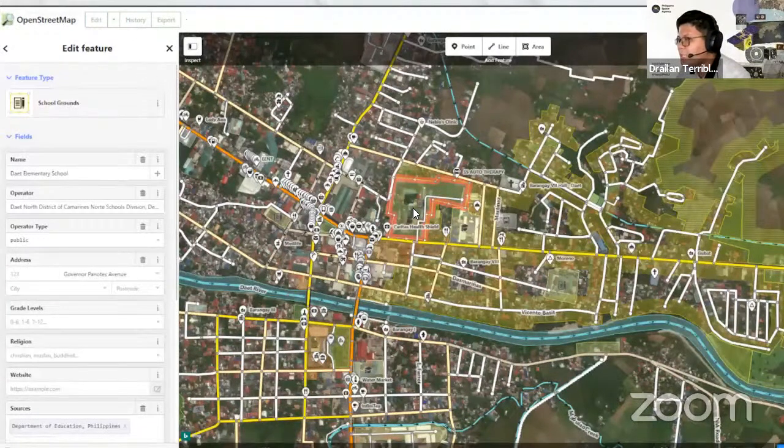Pwede mo i-export siya as CSV or, I think, not sure lang ako dun sa iba pang format, pero meron din sa QGIS na mga plugins na nagsusupport dito sa OpenStreetMap, wherein those plugins, pwede ka lang mag-query doon. So, ayun, pwede mo na ma-extract doon yung data.